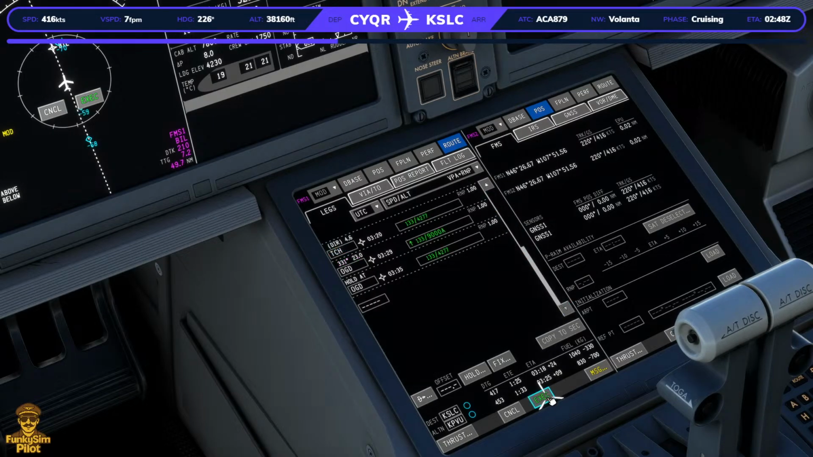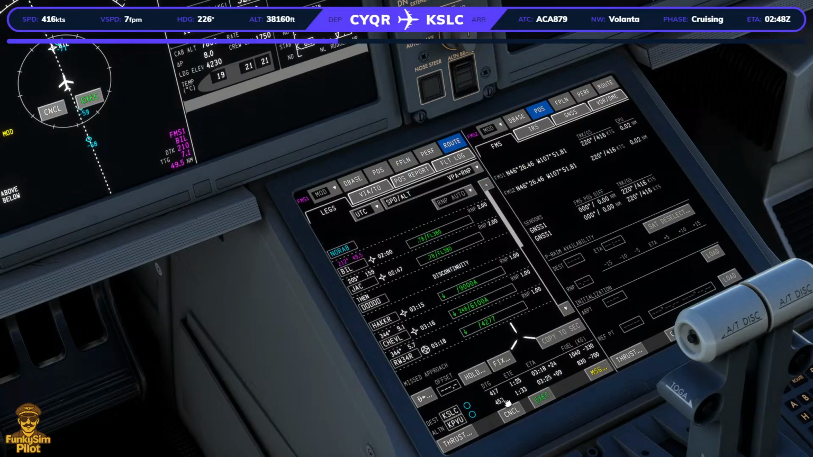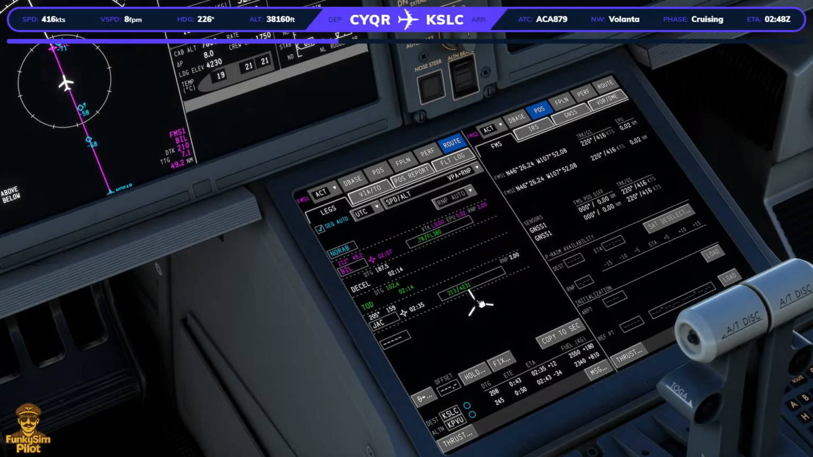United 1900, continue descent, flight level 270. Leaving for flight level 270.